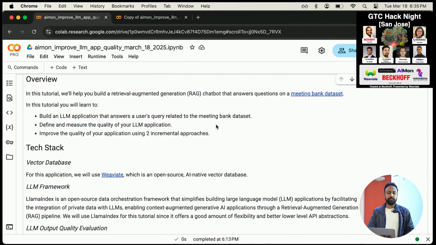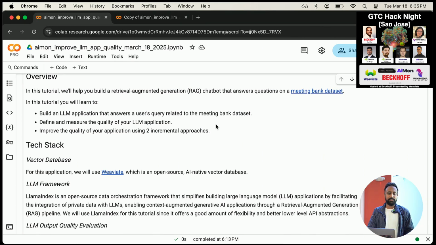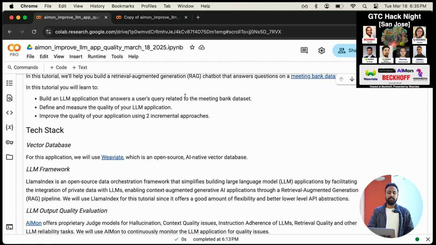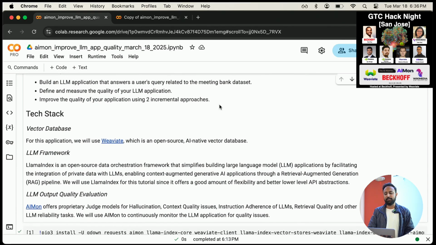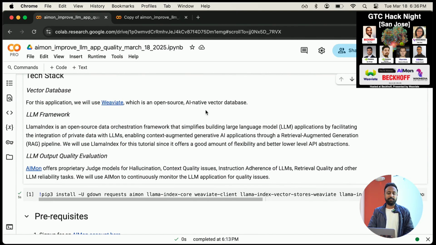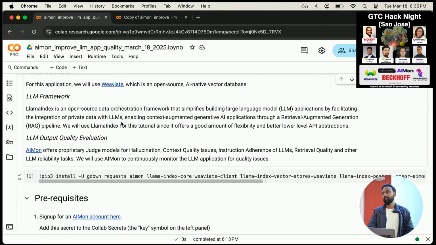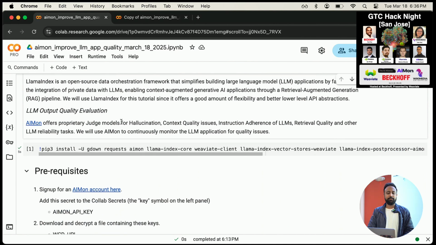In terms of what we're going to cover, we will build an LLM application that answers user queries related to the MeetingBank dataset. The MeetingBank dataset is essentially transcripts of meeting notes from 6 major city councils. We'll use Weaviate for our vector database. We'll also use LlamaIndex to make things easier, with shorter code. And then we'll judge the output quality using AIMon's judges that Puneet talked about.